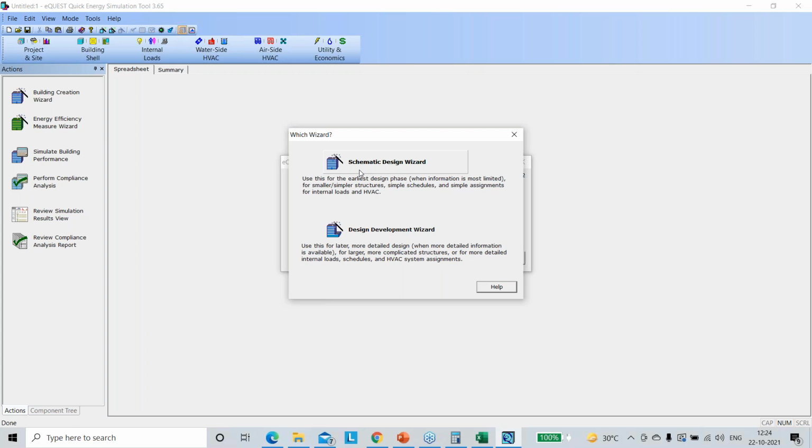to see that, okay, if I do this, am I meeting the ECBC or not, or if you want to change the envelopes, have different U values and all. All those things can be done in the schematic design wizard. The design development wizard is much more detailed, right? So for this entire course, we will take the schematic design wizard.